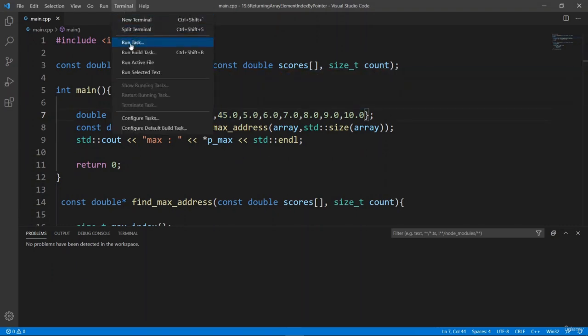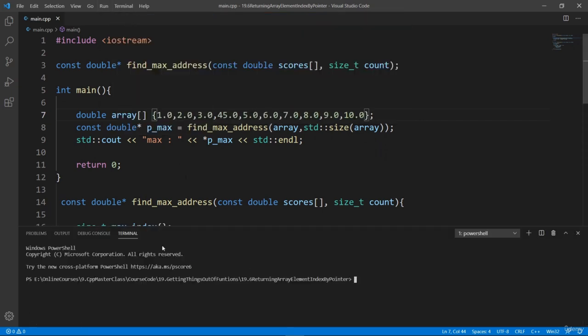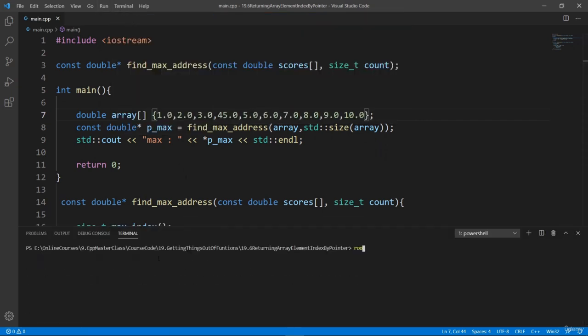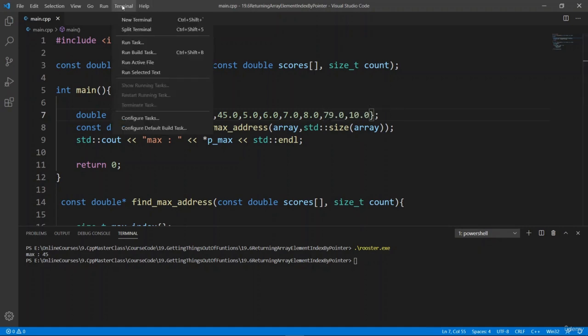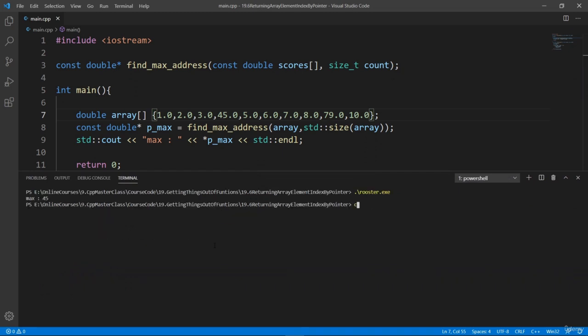We're going to build with GCC. The build is good. We can clear. We can bring up a terminal and clear and run rooster. Now we're going to see that the maximum is 45. If we change our maximum, for example, to be 79 here at this index and build again, we're going to see that we can grab it and set that as our maximum. Okay, clear and run rooster. Maximum is 79 and we are printing that out here.